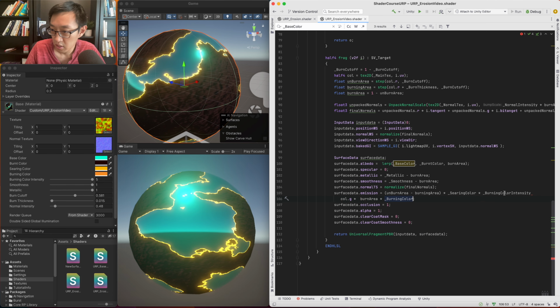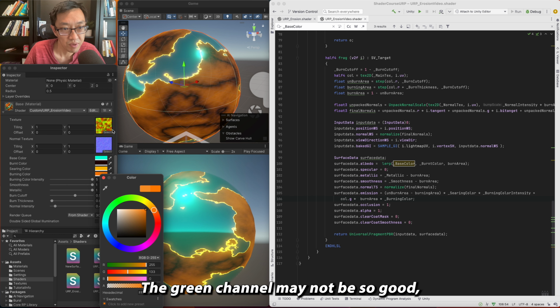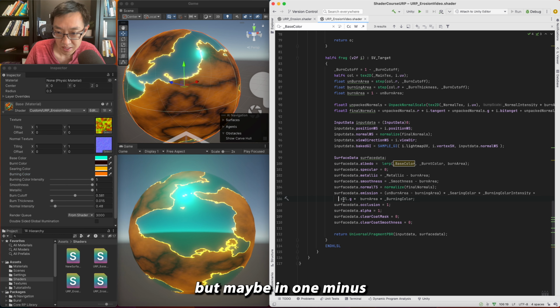So as you can see, it did kind of work. It looks like it's using the green channel to create this other effect. To me, it doesn't look really good. The green channel may not be so good, but maybe 1 minus the green channel. This is a bit of a hack. Oops. Make sure to bracket it off. I just think it'll look a little better. You know what we need? We need a power effect. That's my guess. So a power, we will go ahead and add that here.